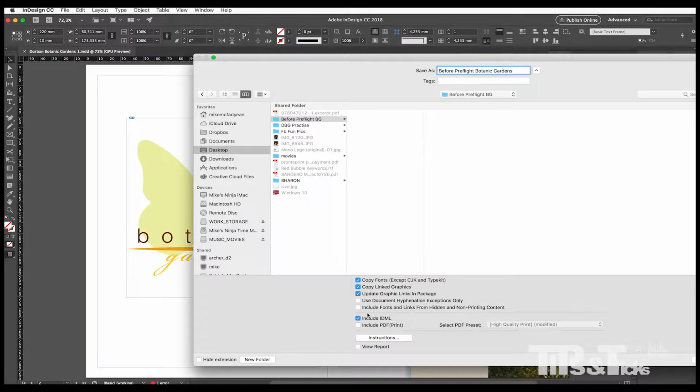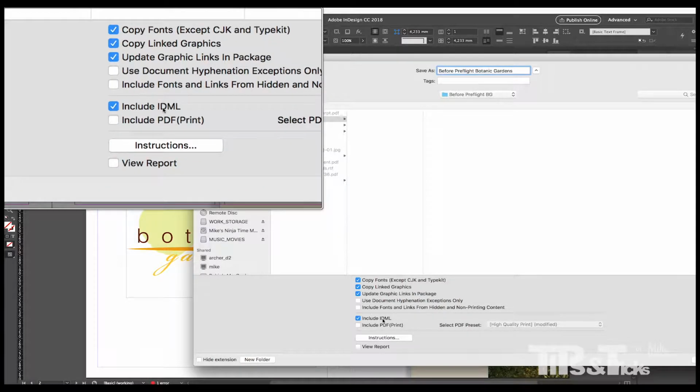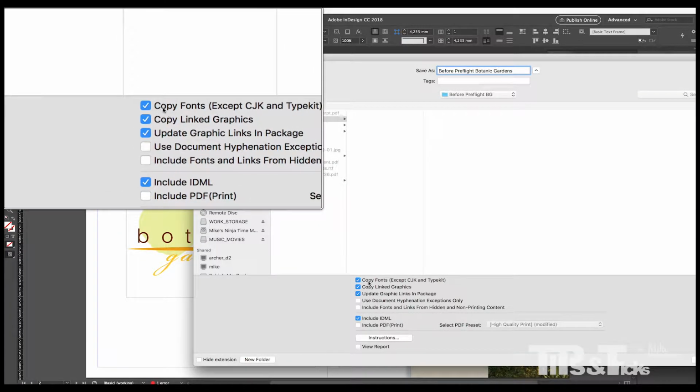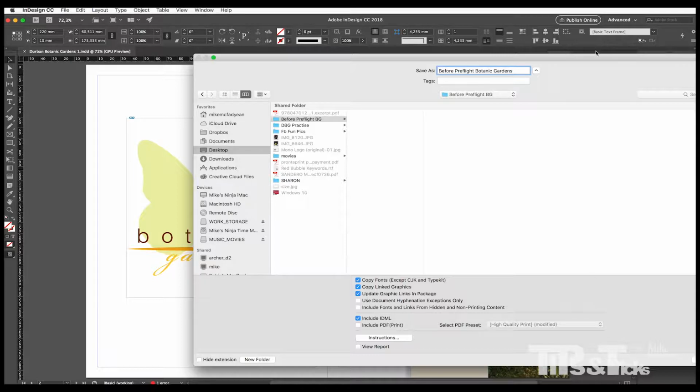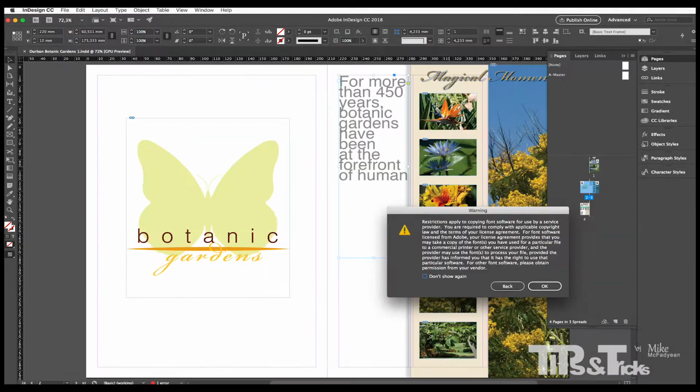Okay, over here I'm going to include an IDML and the fonts and linked graphics, just so that I've got that all saved for me as kind of an archive really.